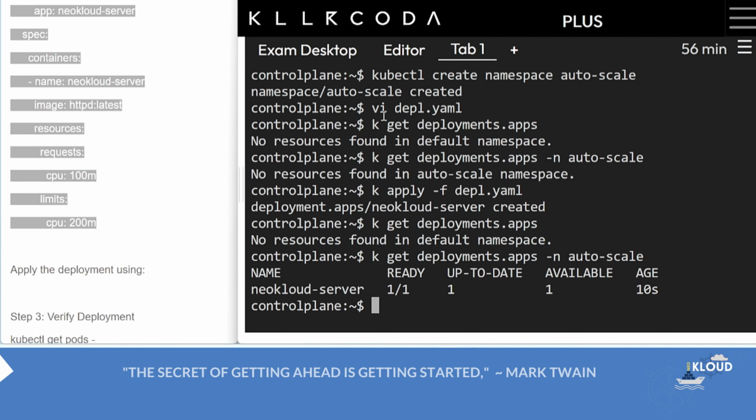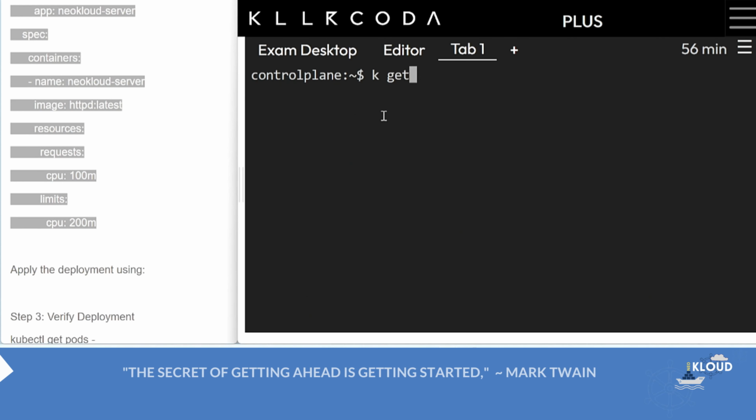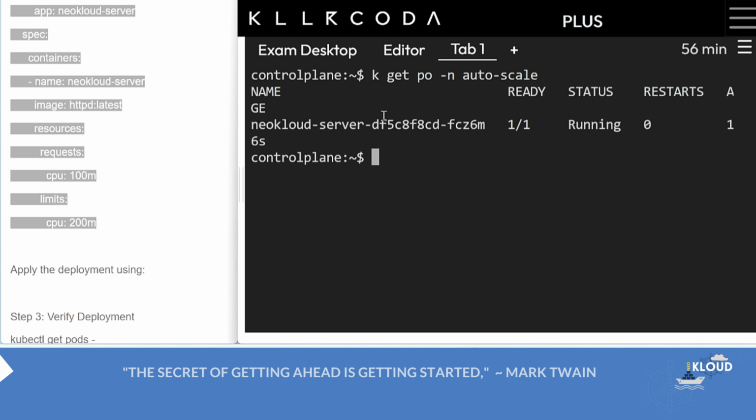Okay, then I do kubectl get pod and autoscale. Okay, I am getting running. Then I control all from here. Our question.